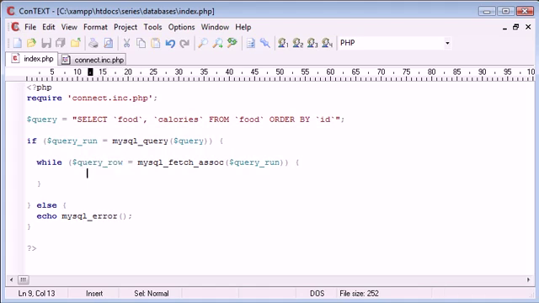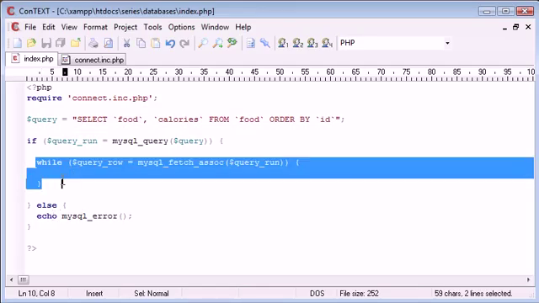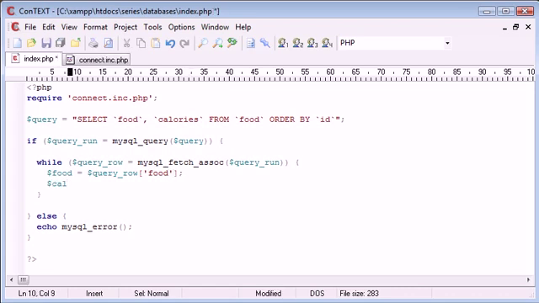Now let's see what happens when we run the code, and it will be nothing. So nothing's happened, we haven't failed, but we've created this while loop in which we can echo out the data from each row. Now how do we do this? Usually, for best practice, I reassign the variables. So I say food equals, and we need to take an element of the array, so we say query row food, and I'll do the calories and then I'll explain this.